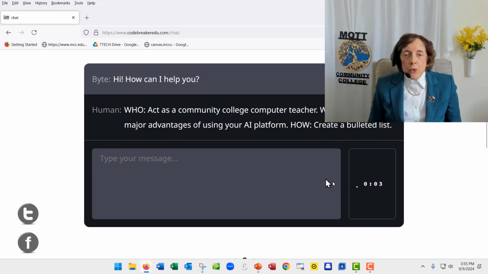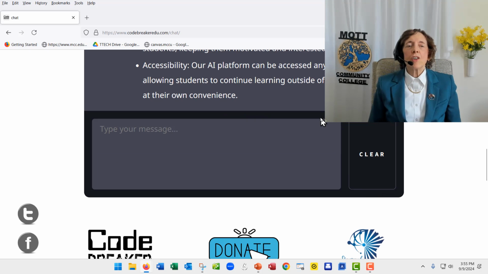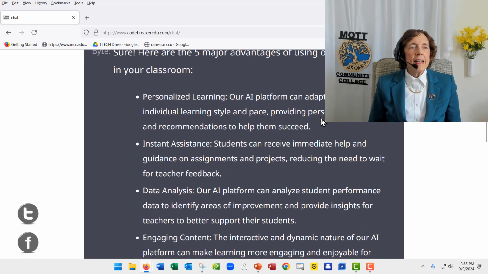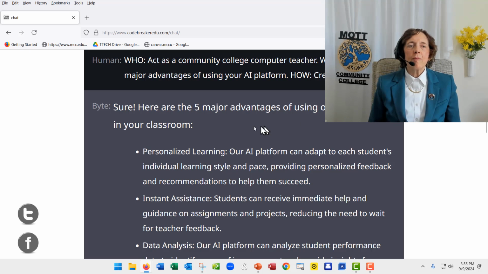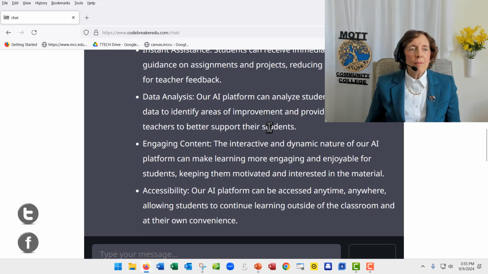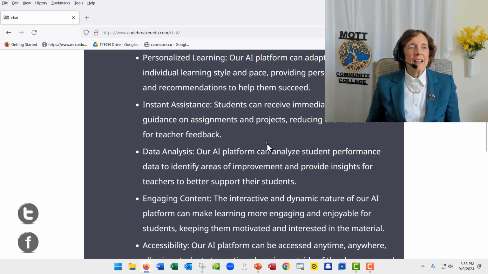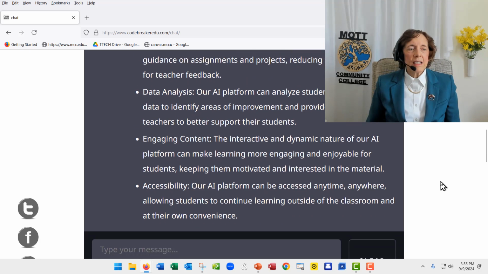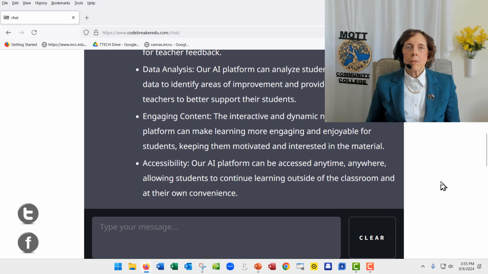And let's see, 3 seconds later, it said, sure, here are the 5 major advantages of using our AI platform in your classroom. And I'm not going to read it, but let me scroll up one, up, here we go, up. Personalized learning, instant assistance, data analysis, engaging content, and accessibility.